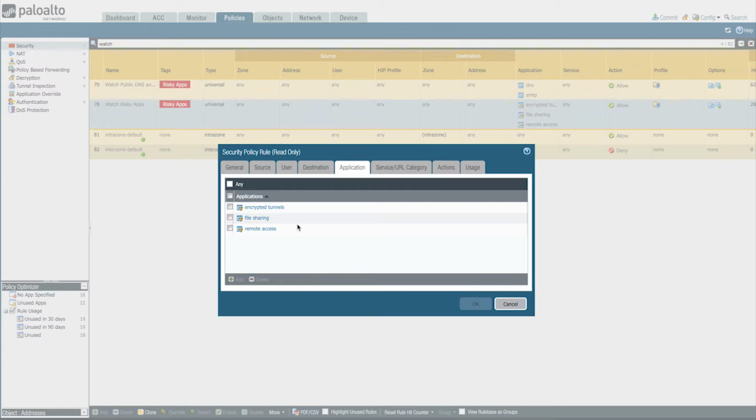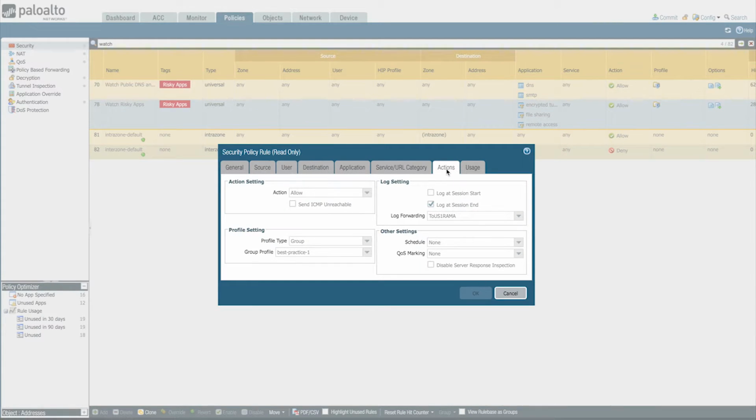Now, you want to safely enable the applications that you do allow. For that, let's click the Actions tab. On this tab, you can define the security profiles that must be applied to the traffic that is allowed by this rule so that we can prevent any threats from coming in. As you can see, under Profile Setting, we have applied the Best Practice 1 group profile to this rule. Let's see what this profile is.